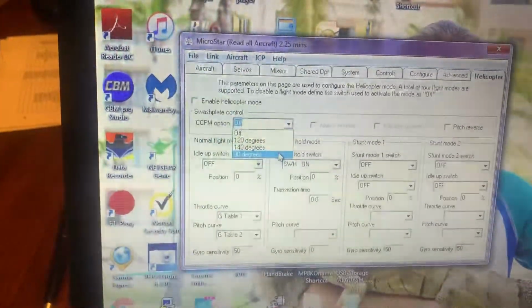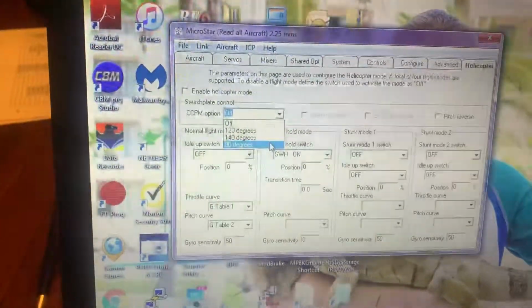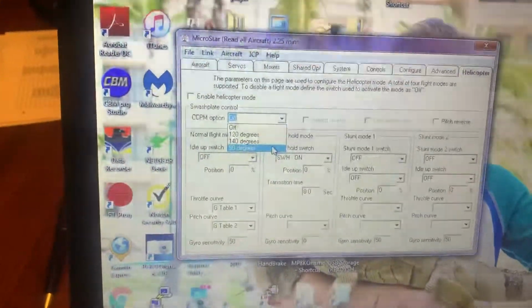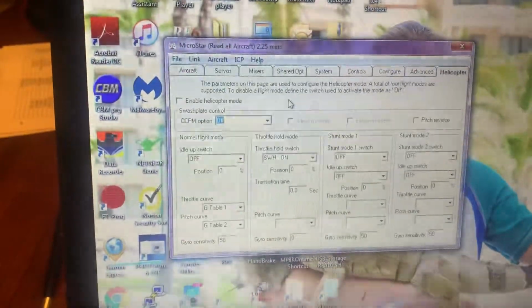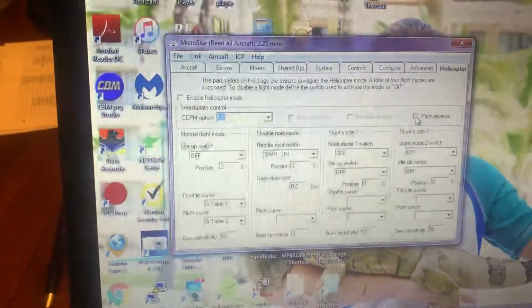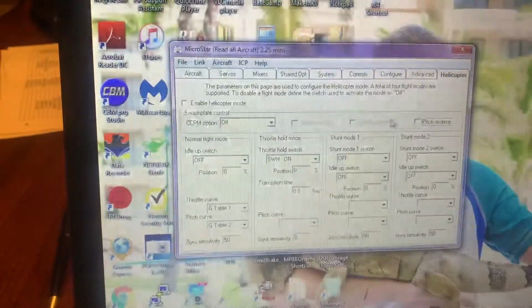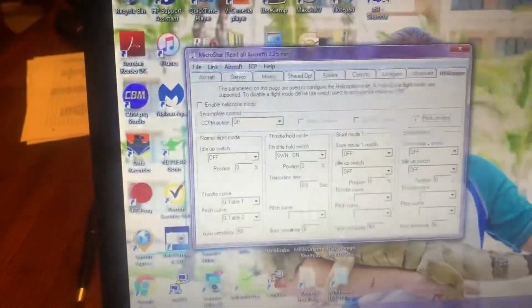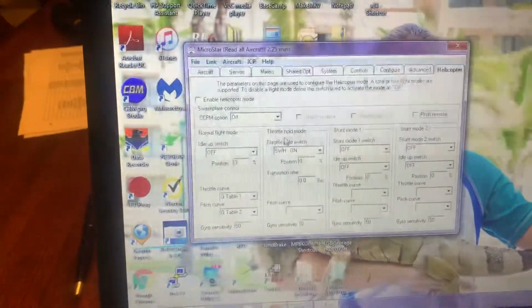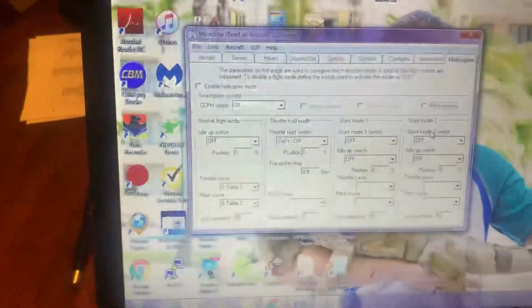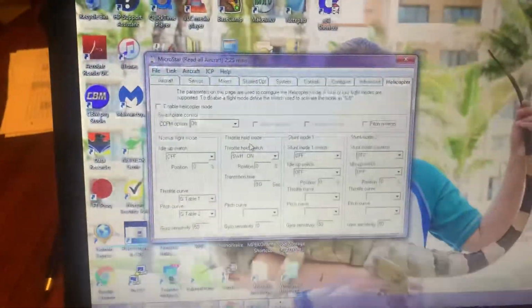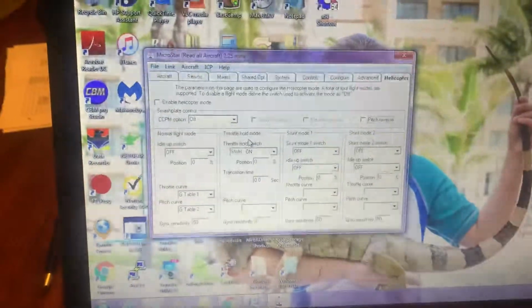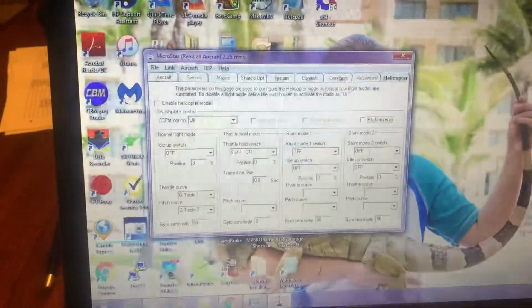And then maybe some of the older CCPM helicopters that utilize a 90-degree servo orientation for the CCPM, you have that option also. And you can reverse pitch here if your pitch servo is backwards, which is nice. And then you have 4 different flight modes under the heli. You got normal, throttle hold, which is what you'd use for an emergency landing or shooting auto rotation landings. And then you have stunt 1 and stunt 2.